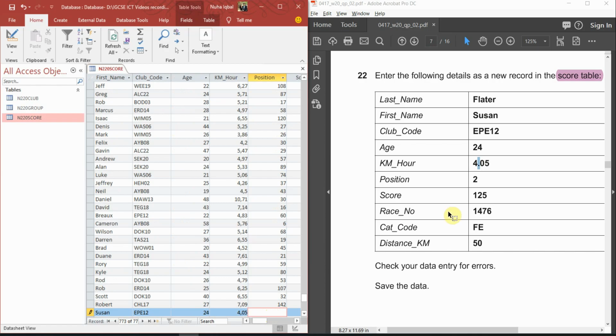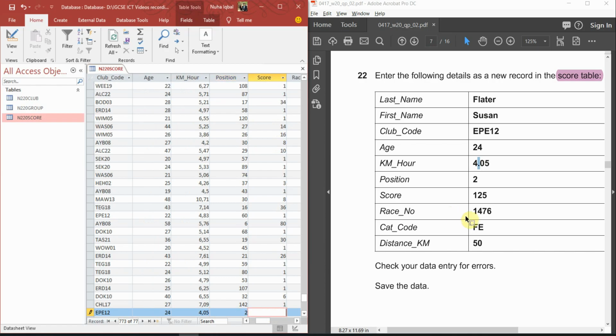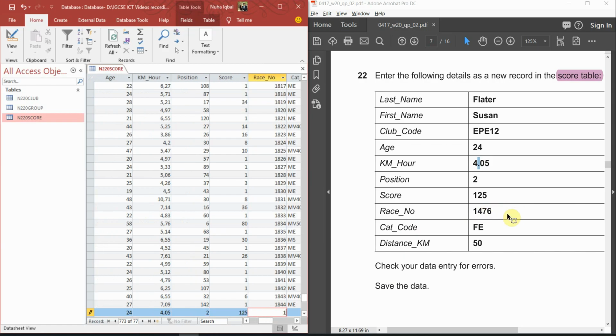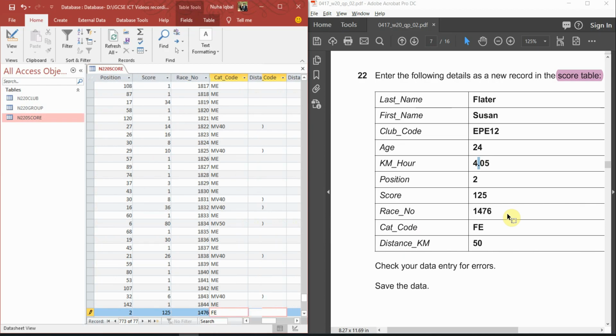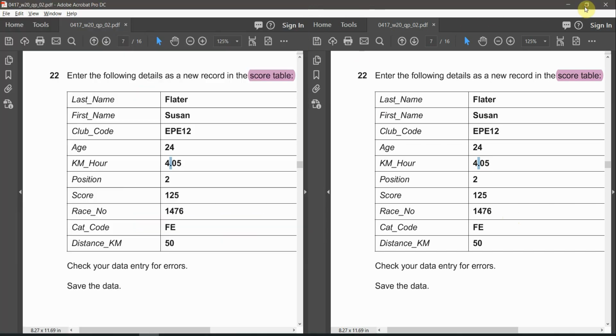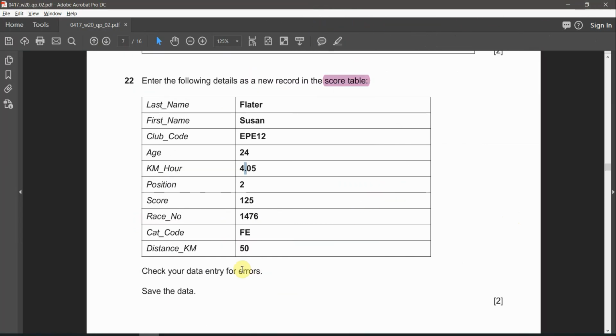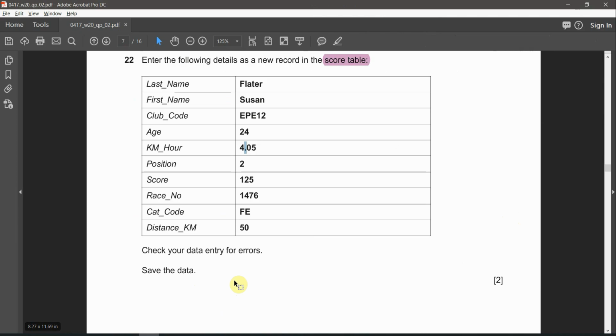Then position supposed to be 2. I have score to be 1, 2, 5. Race number 14676. Category code FE, and the distance in kilometer is 50. Okay, I added this information, so my record increased, as you can notice. So just make sure you add it without any errors and save the data.